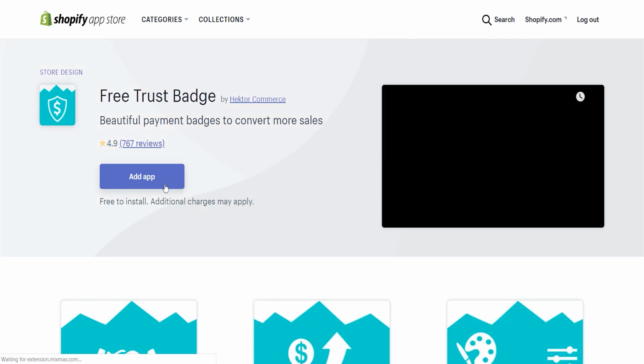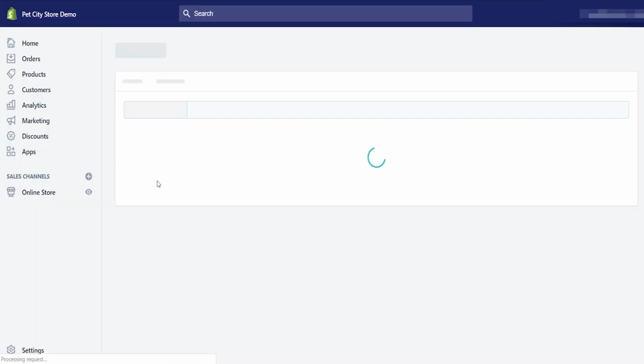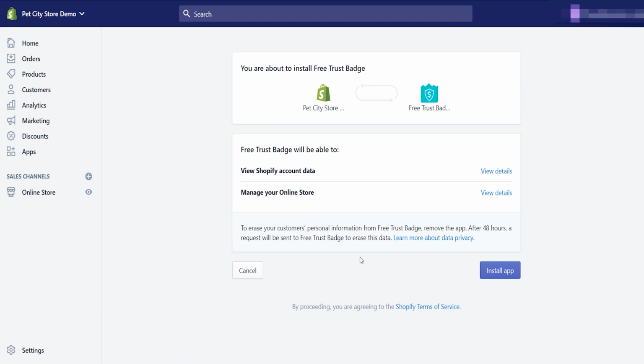And then click on Add App. Next, click the Install App button. Now, we just need to wait for Shopify to finish installing it.